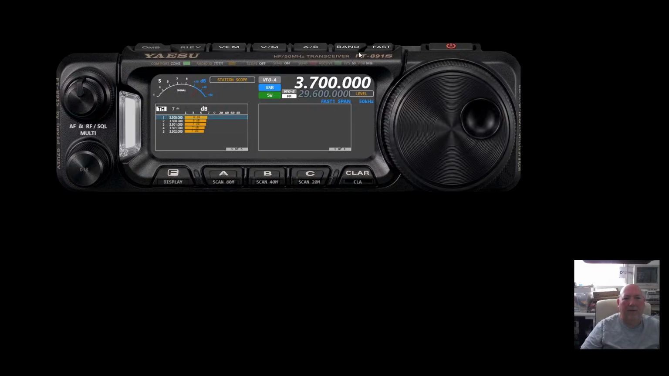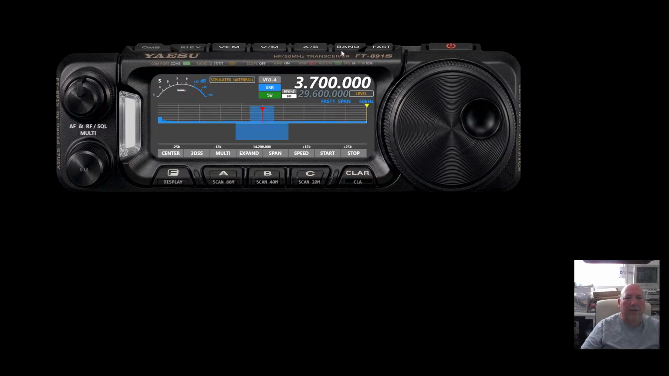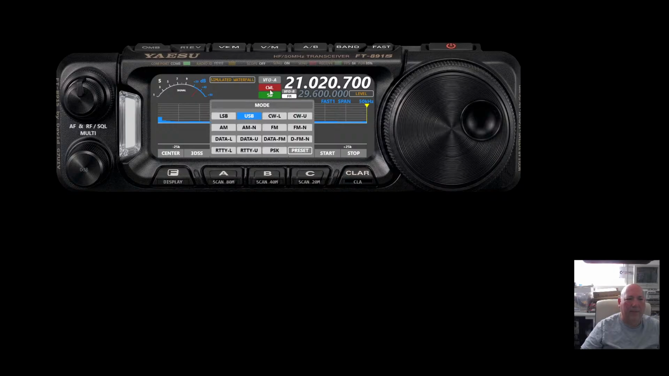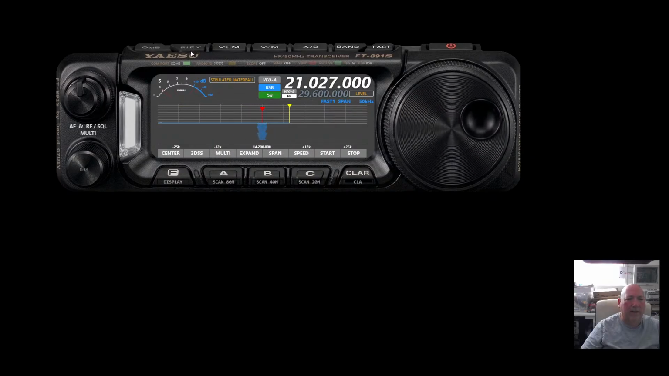Right, I'll tell you what we'll do. We'll change band. See, the noise filters and digital noise reduction just got a blank area at the minute. We need to do something with that. So let's change to 21 and change to sideband. Let's have a scan. Change the level.